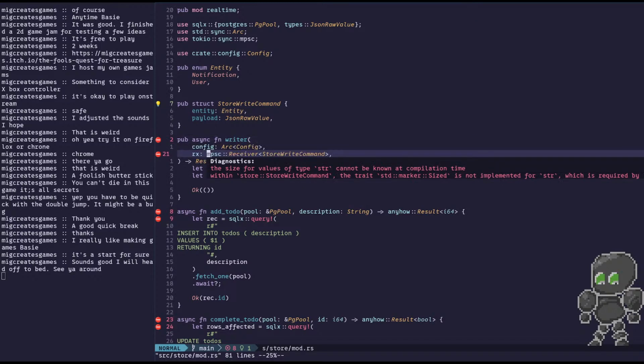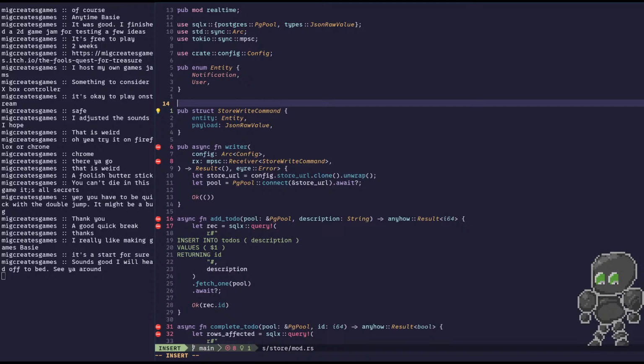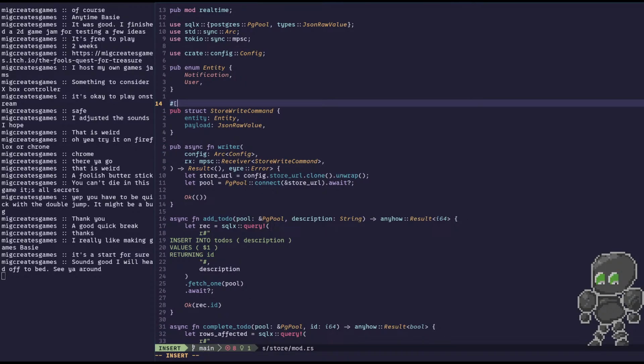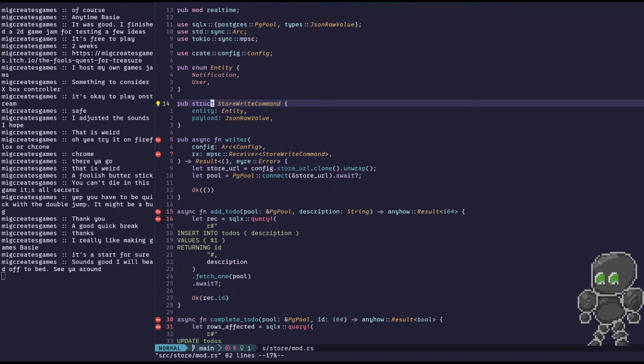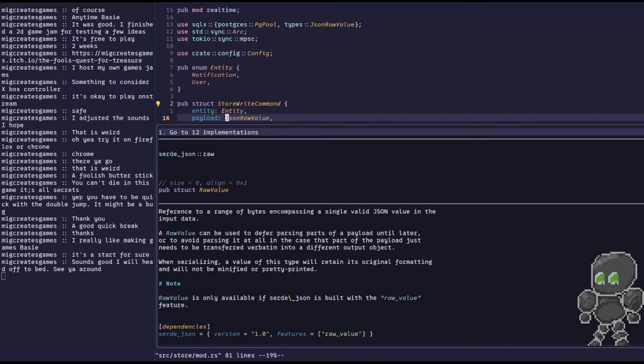Okay, that's interesting. I did not know about this. Let's try it. I don't suppose you can just derive it. That would be too easy, right? Yeah. Okay, no. The trait of size. So is that because I'm doing this? JSON raw value. Reference to a range of bytes encompassing a single valid JSON value in the input data. A raw value can be used to defer passing parts of a payload until later. Well, say that 10 times fast. Or to avoid passing it at all in the case that part of the payload just needs to be transferred verbatim.